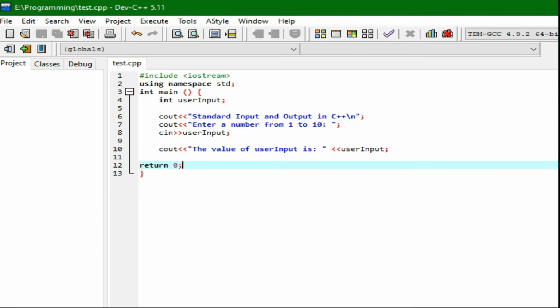I hope you now have a new idea about the basic input and output in C++.